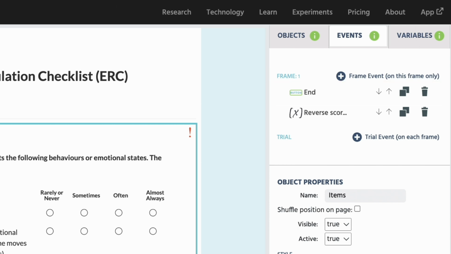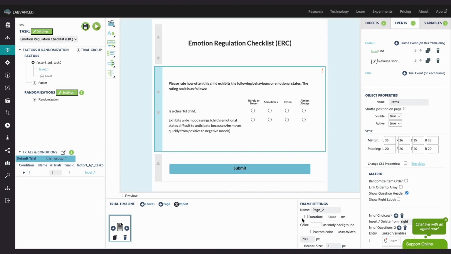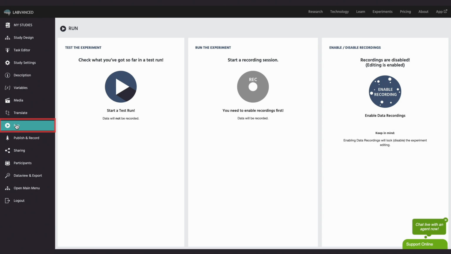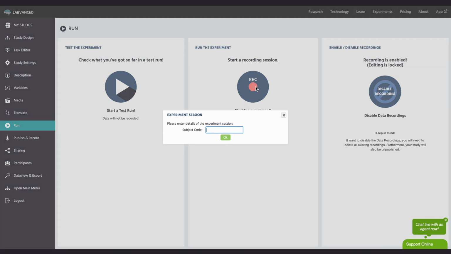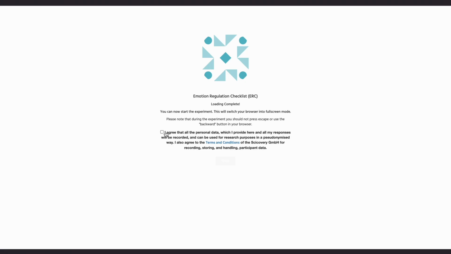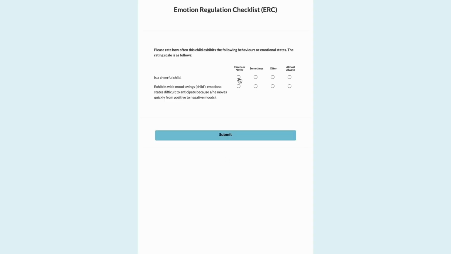Now, let's do a test run to ensure that the reverse scores are being recorded correctly. First, save the experiment and go to the Run option under My Studies. Make sure to enable participant response recording by clicking on Enable Recording. Then, start the experiment by clicking the recording icon. Go ahead and give your responses. In this example, I'm selecting rarely or never for both item 1 and item 2.